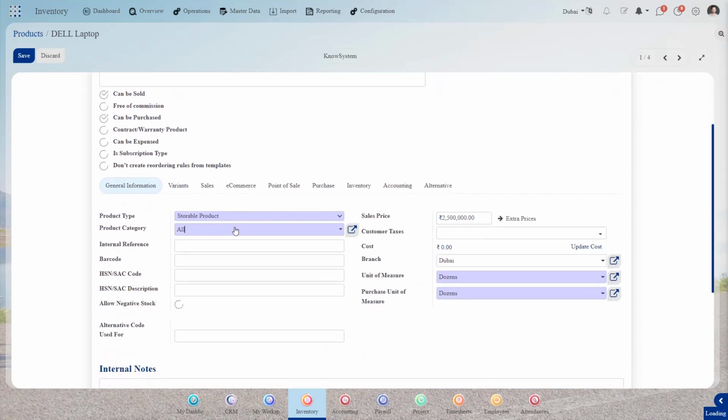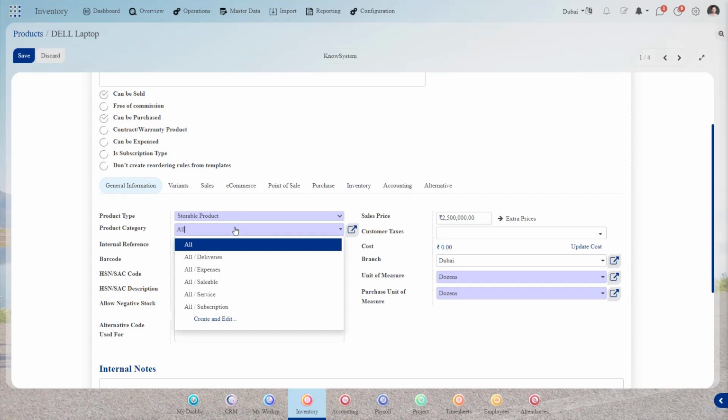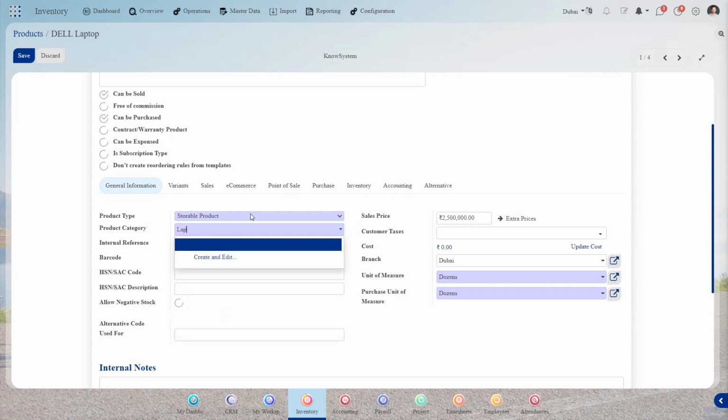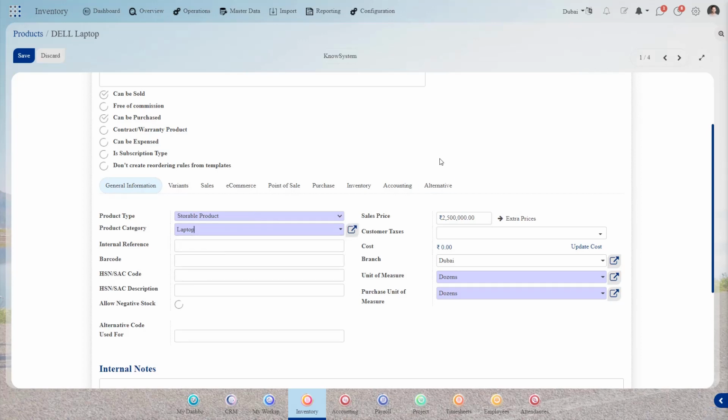And then here you can add the product category. You can create n number of categories. For example, for this product I am creating the category as laptop. You will simply click on the create option to create a new category.